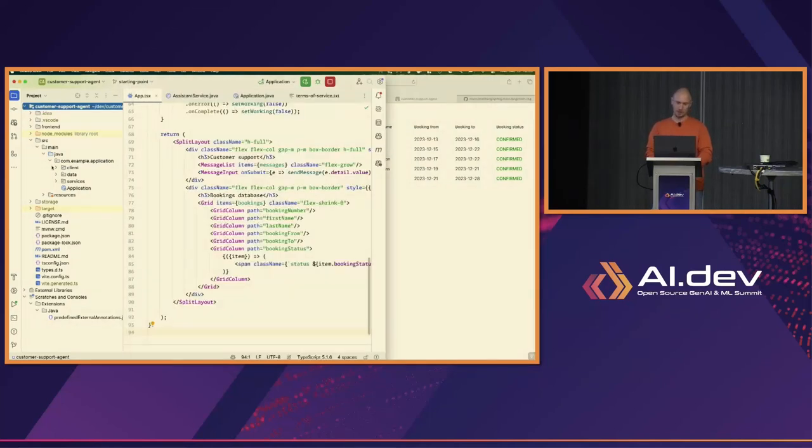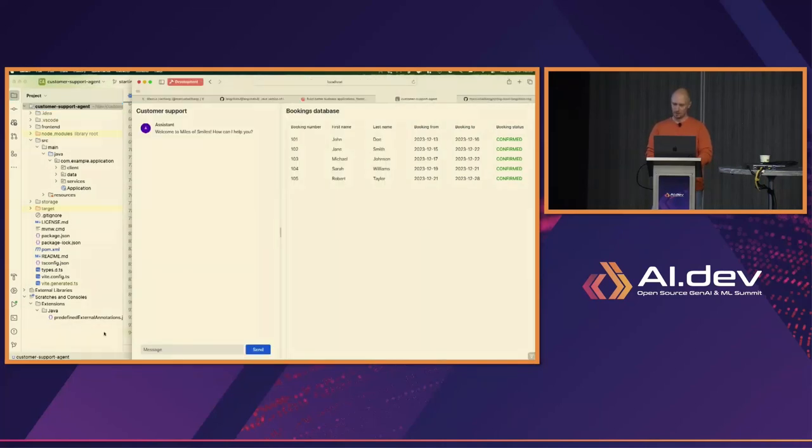My application is, like I mentioned, a Spring Boot application. So we have a source main Java folder here with an application. And on the client, we have a React front end. We're not going to go too deep into this, but we can see that we have the message list here and we have the grid here.